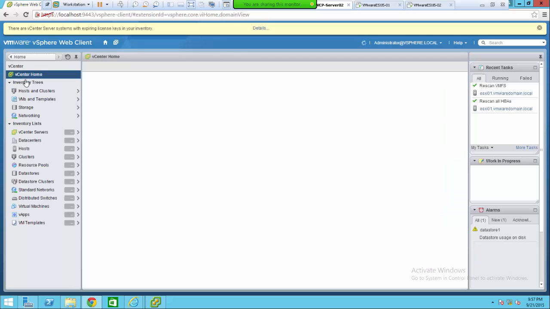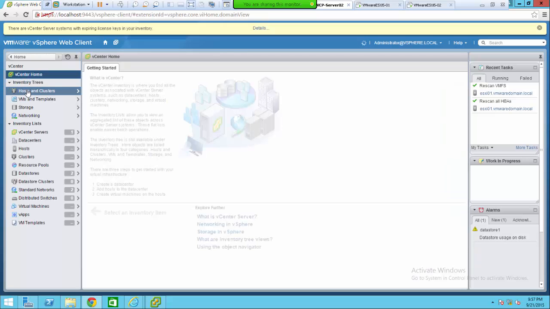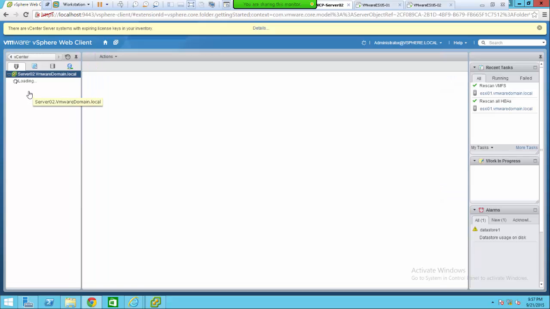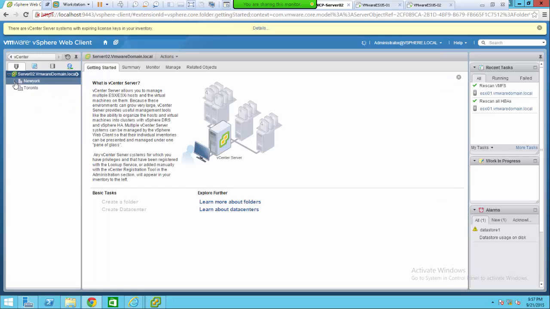vCenter, hosts and clusters. New York data center, ESXi2. Yeah, HTTP is crossed on the web page. It's because of the self-signed certificate.